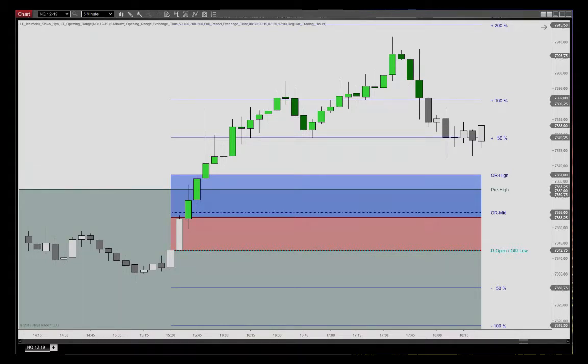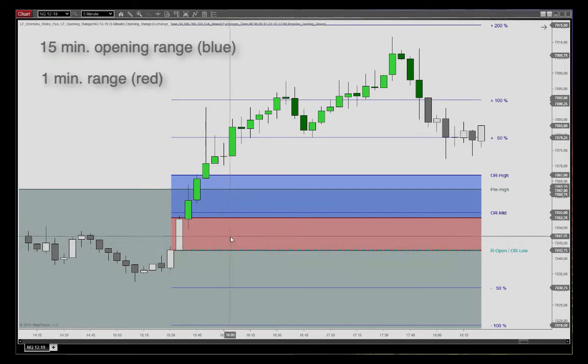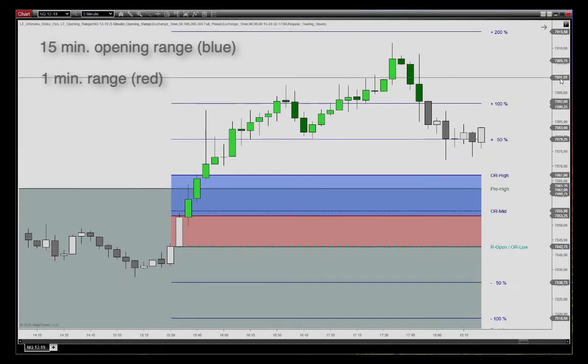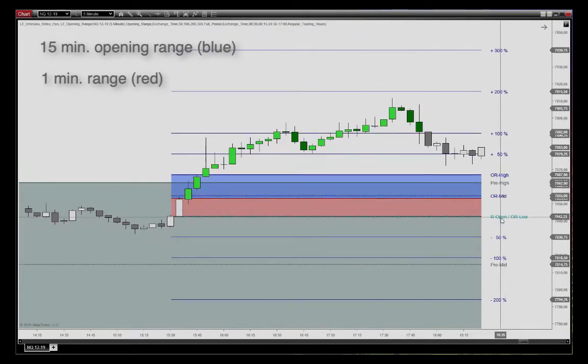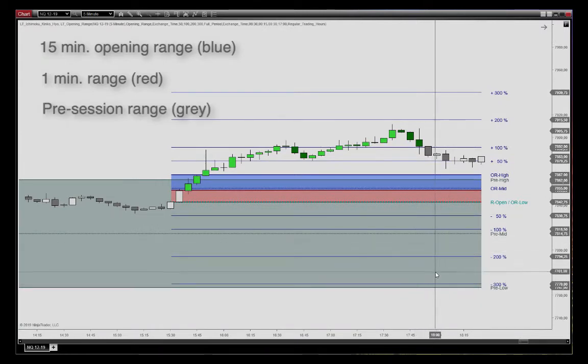So what we have here is an opening range period of 15 minutes displaying on the NASDAQ in a 5-minute chart. And we have a red area here as well. That is the 1-minute opening range, or the price action that occurs in the first minute. We have the regular open displaying here. We also have the pre-session range in the gray here.